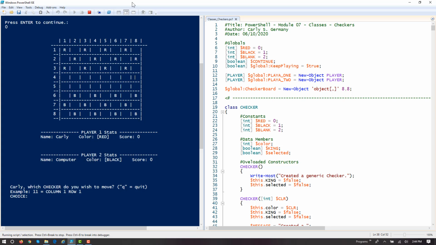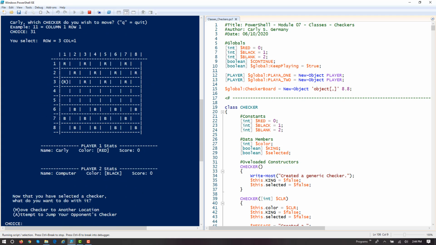So we had to code what legal moves are versus what illegal moves are in this example. So I'm going to select the checker here at 3-1. So the syntax for that, 2 digits, each one is counted as either a row and a column. So 3-1. All right, so it puts parentheses around it. That's a selected checker now.